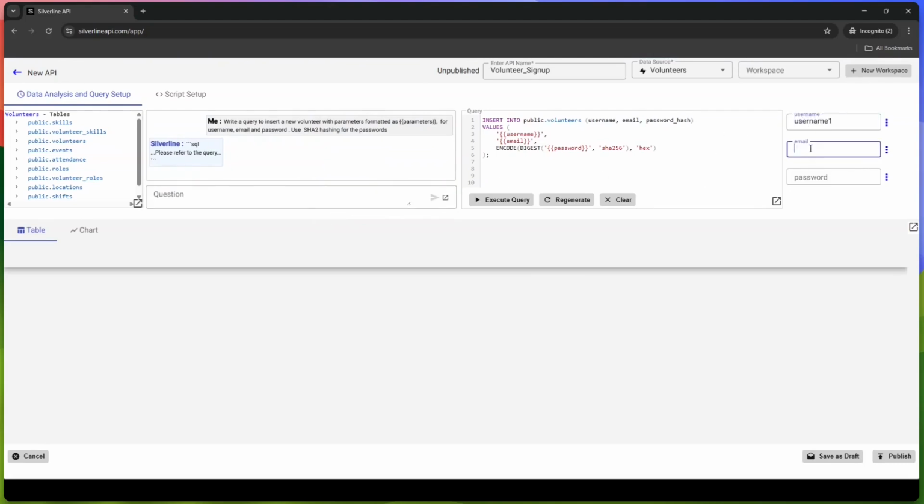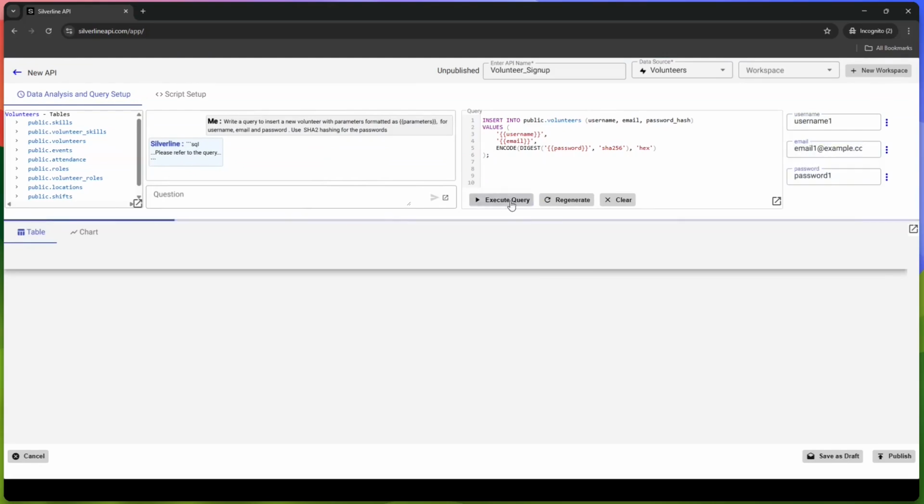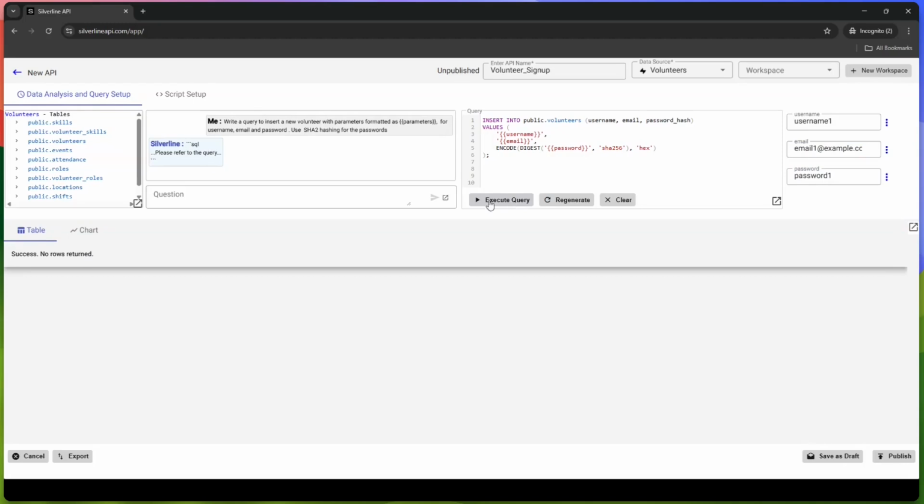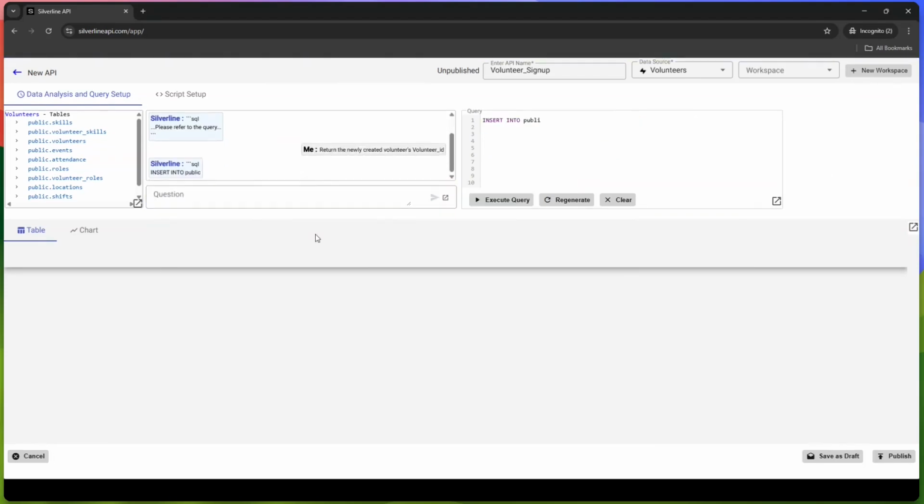Enter a username. Now enter an email address. Let's add a password. Perfect. It looks like our insert operation was successful. Now we also need the system to return the newly created volunteer ID once the insert is successful. We can continue the conversation with our AI to achieve this, asking it to return the new volunteer's ID.